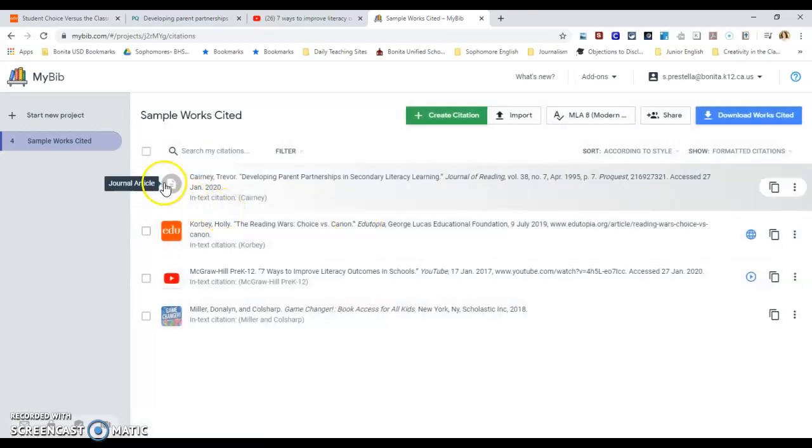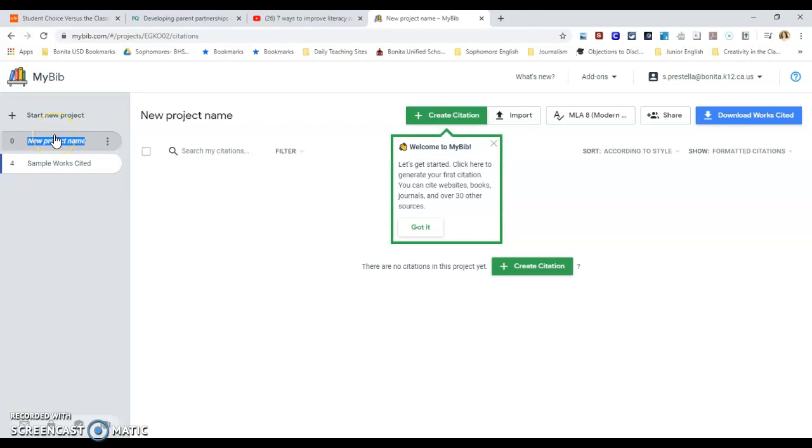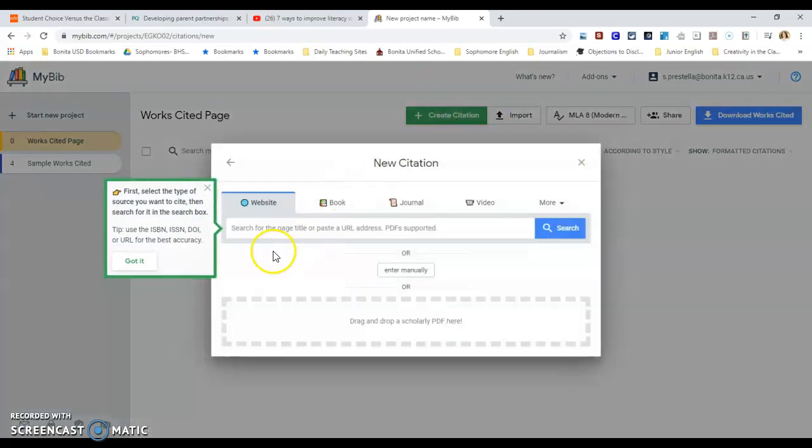Once you're into the main page, you want to click Start a New Project, and you can title that project here, Works Cited Page. And if you're doing several different pages, you might want to give it a different title. And then you want to check and make sure that you are using MLA 8 or whatever your teacher is asking you to use in terms of citation format. And then just click Create Citation.